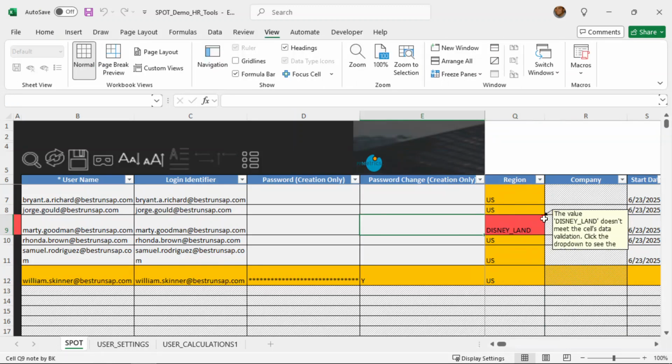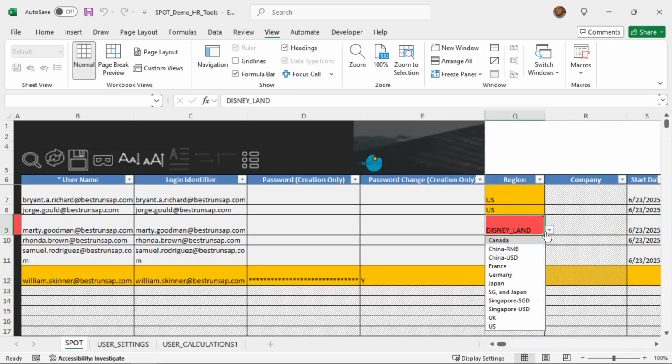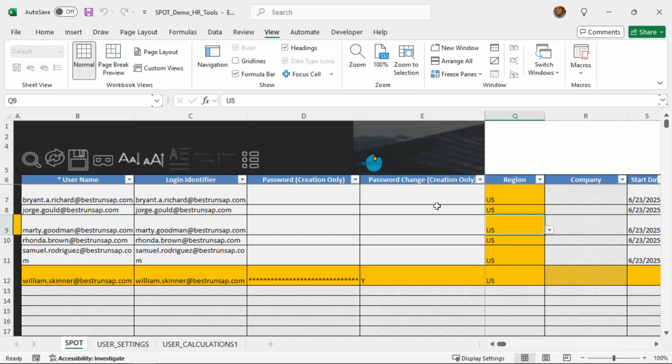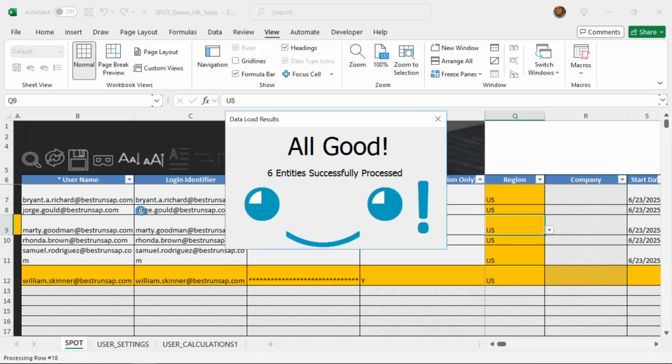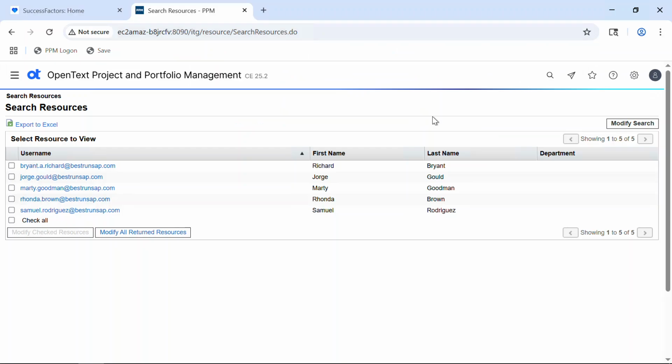Okay, and the comment says the value of Disneyland doesn't meet the cell's data validation. Click the drop down to see the other values available. So I'm going to go ahead and select a valid value, in this case US. All right, so that should fix it. So I'll go ahead and save again. And so it should process all this information, and 6 entities successfully processed. So now this information should now be updated in PPM.